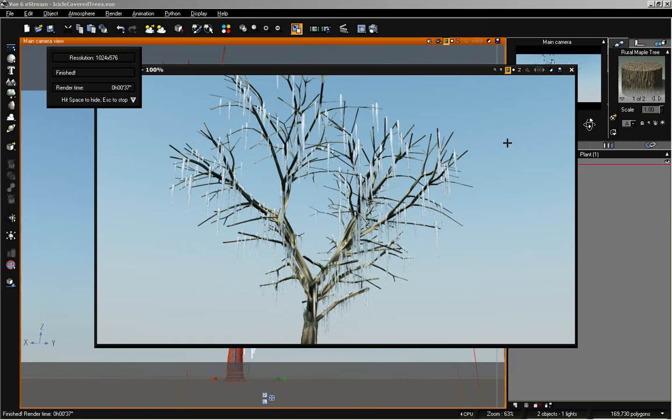And another thing we can do too is, instead of using individual icicles, we could model some variations that are little clusters. And keep in mind that you can also use different objects and different types of icicle models on your tree, and the more variations you create, the more realistic it's going to look.